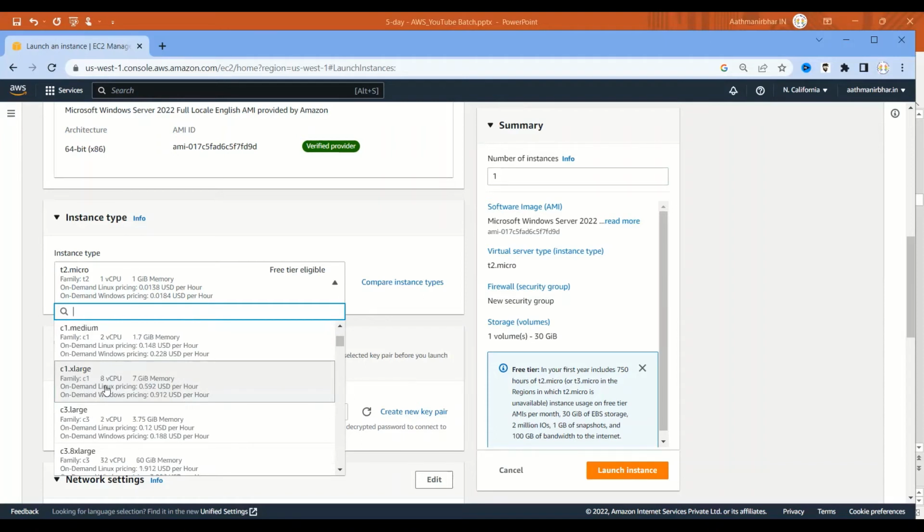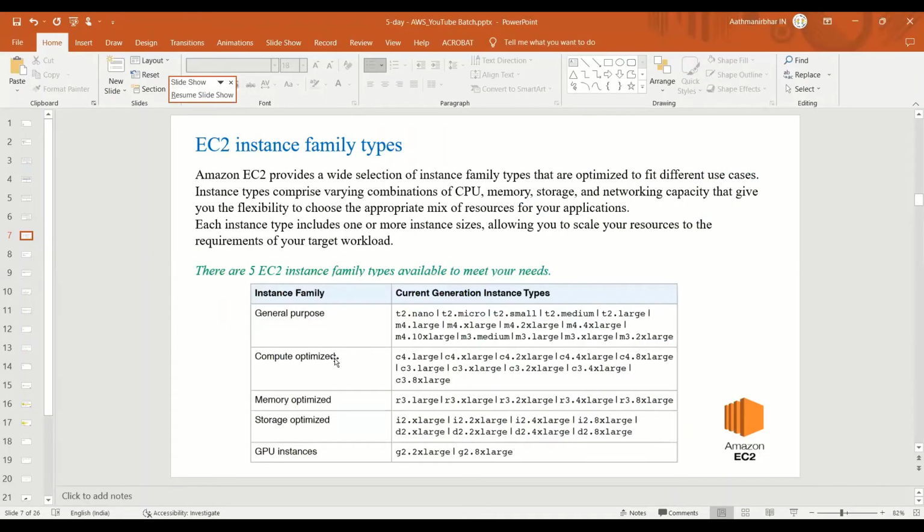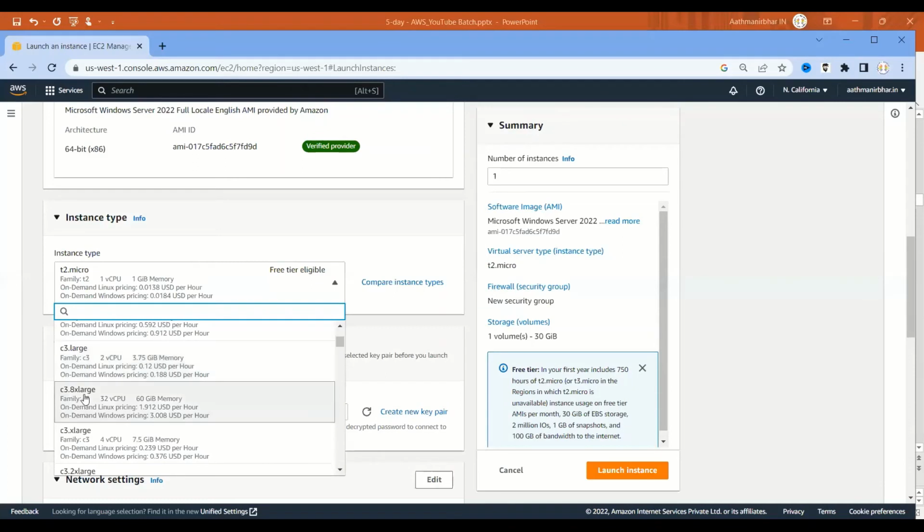Next, we have C1, C2, whatever the different family types that we were referring to in the slide, the same thing. So here you can see this is compute optimized. We have C4, C4 large, C4 extra large. The same thing is available here. C3 large, okay, this has got two virtual processors with 3.7 GB of RAM. And another one you can see 32 virtual CPUs with 60 GB of RAM. That is C3 8 extra large.